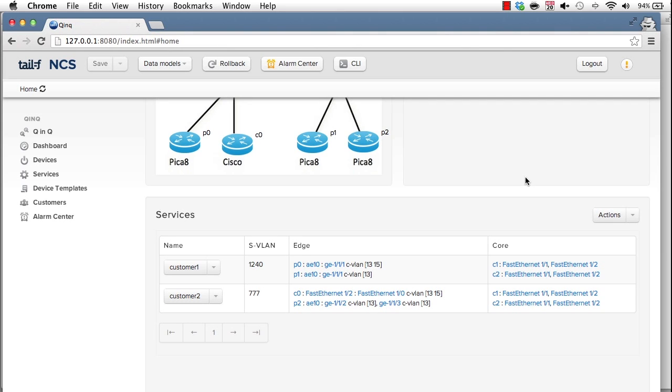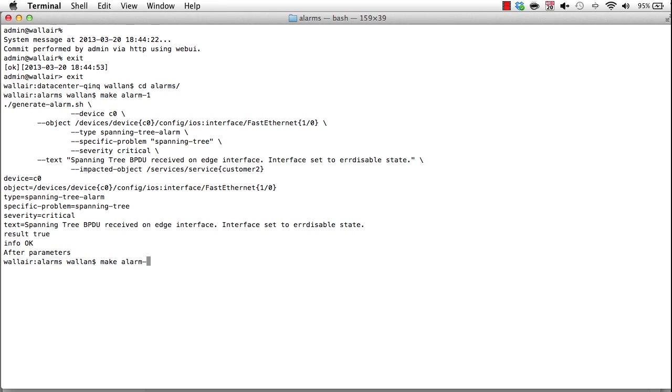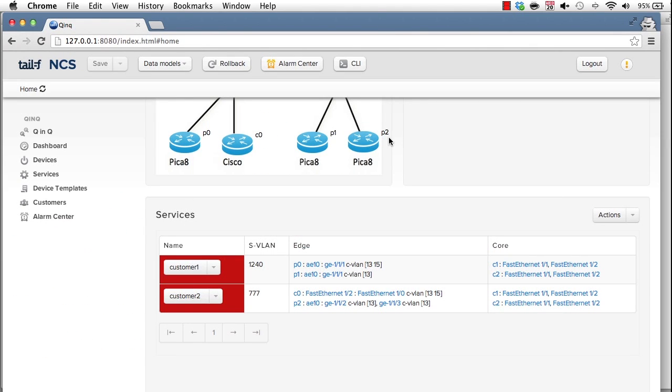Finally, a little bit on assurance and service impact. Since NCS has a perfect image of the device config and the corresponding services, let's say you have faults on an interface that affects a service, NCS can easily do that lookup. So let's simulate a couple of faults here, generating alarms. I created spanning tree faults on interfaces.